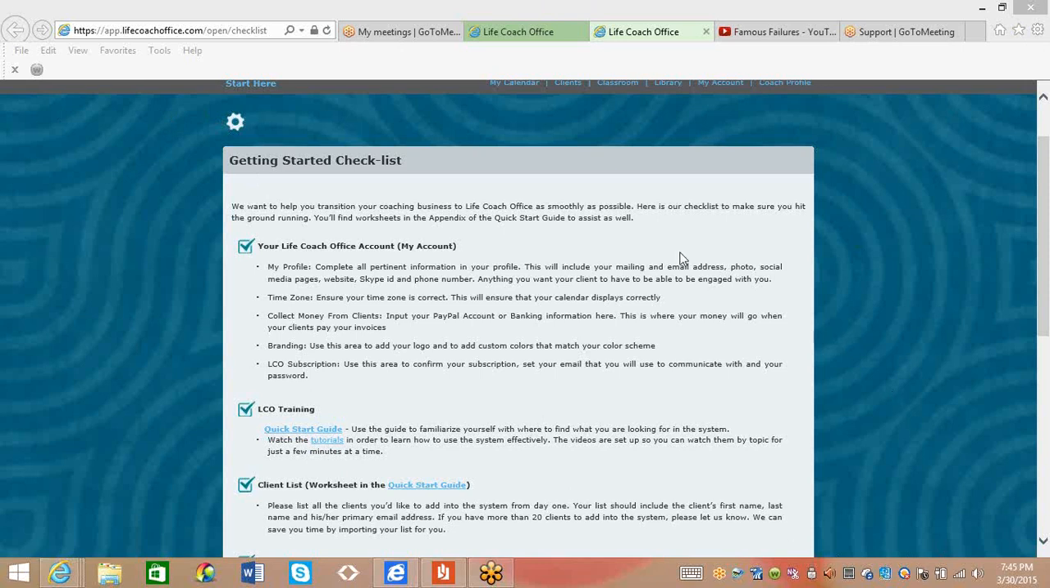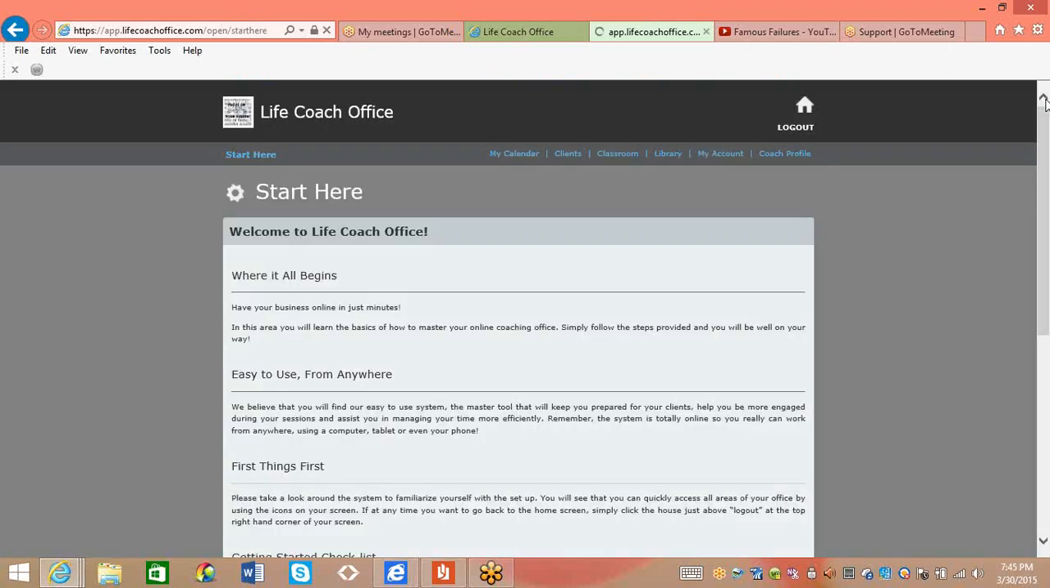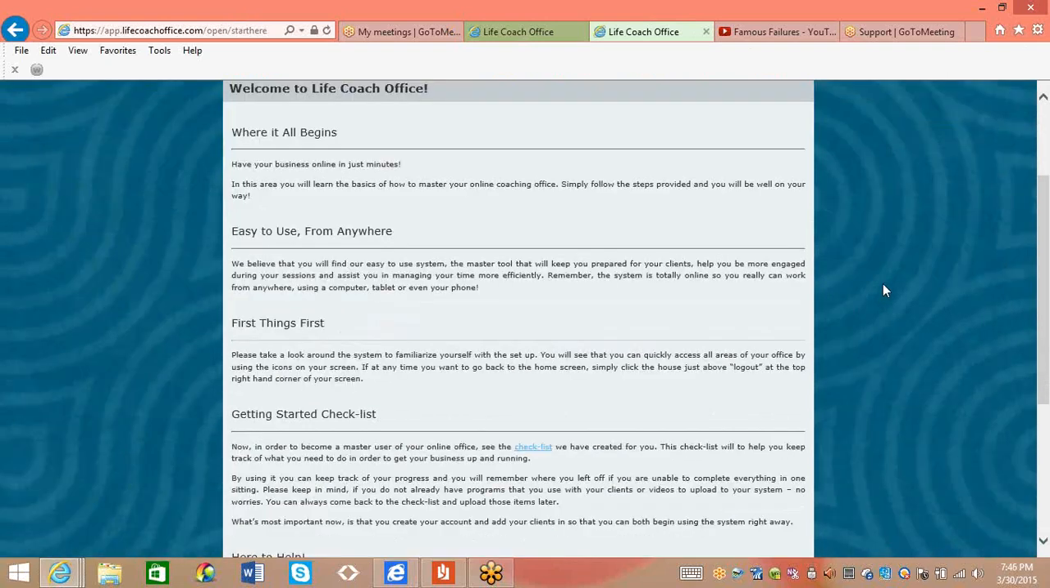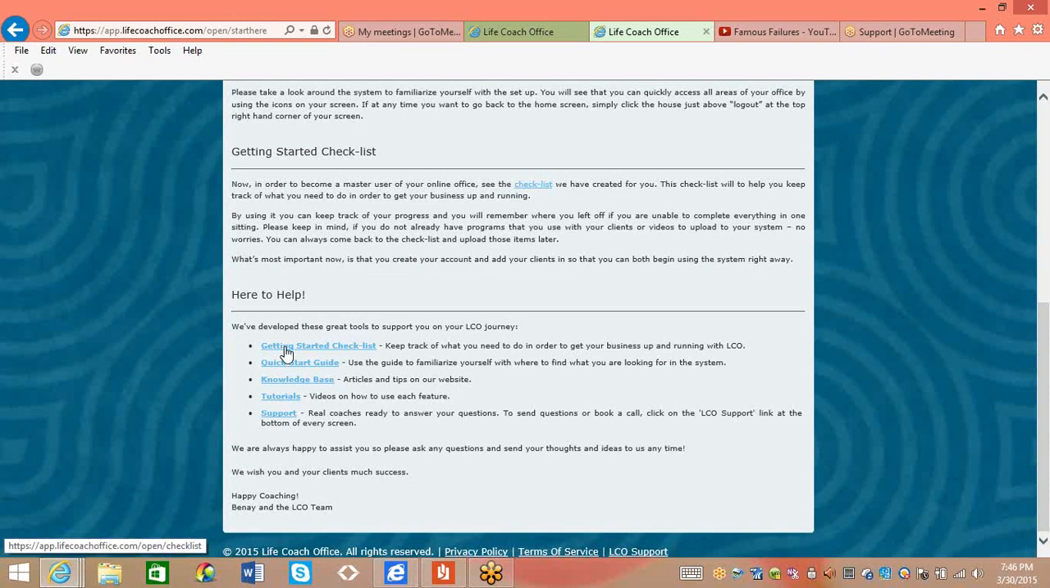I'm going to start again, because I think there were some issues with being able to see the screen. I want to make sure that you all are clear about where to go for the Start Here area. Underneath the name, it says Life Coach Office in blue, Start Here. When you click that, this is the screen that you receive. As you scroll down, these are links that we set up for help, and it says Getting Started Checklist. This tells you exactly where you should be when you're just getting started.